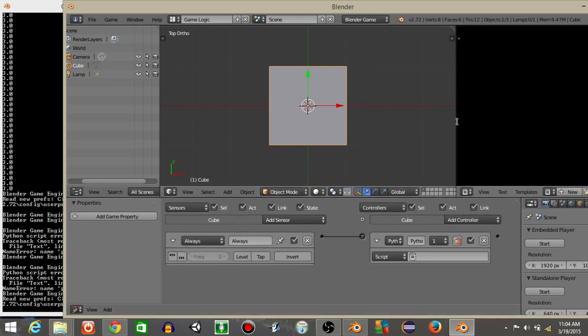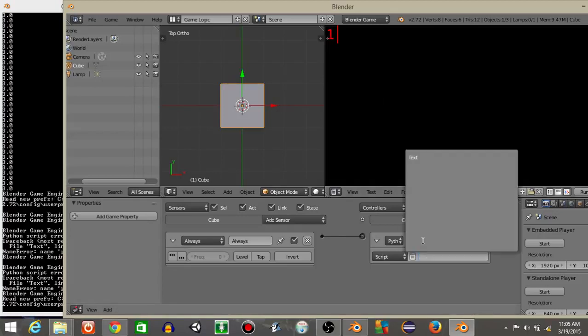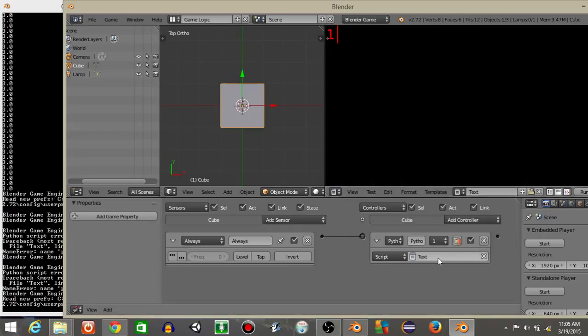Now that we have that, what we're going to do is go to text and create a text block, and hit control and scroll up on your mouse to make your text larger. Click where it says script right here and just add text like that. We can click in this blank space and just add text.